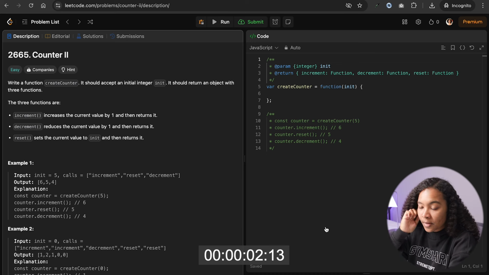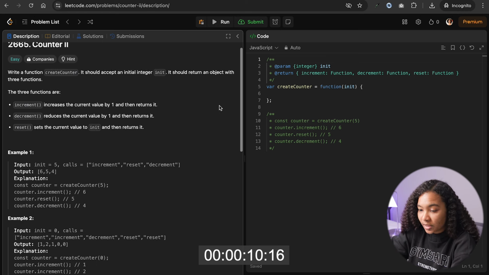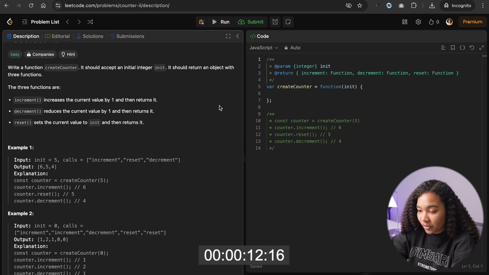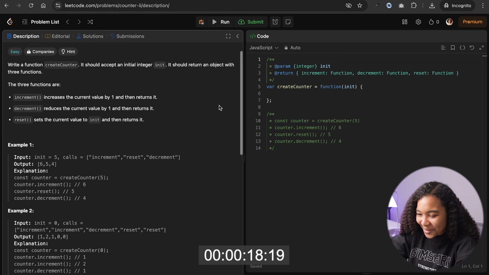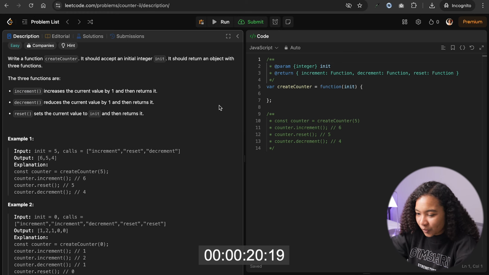Let's get started. All right, so write a function, create counter. It should accept an initial integer init. It should return an object with 3 functions. These 3 functions are increment, decrement, and reset. Okay, doesn't seem too bad, but a lot of these don't seem too bad, and then they get difficult. All right, so input equals init equals 5, calls increment, reset, decrement, output 6, 5. Okay, so increment, reset, decrement. Okay, makes sense.